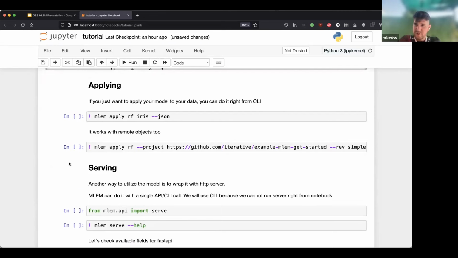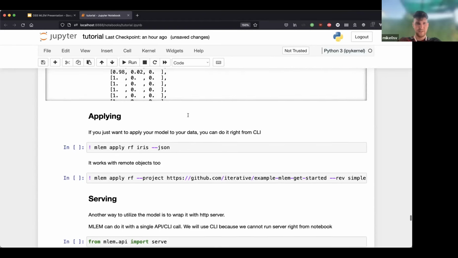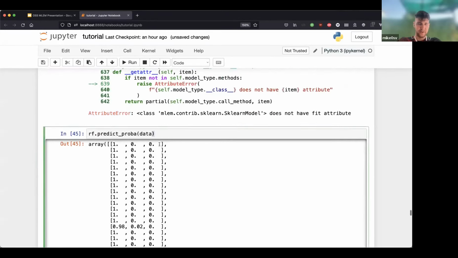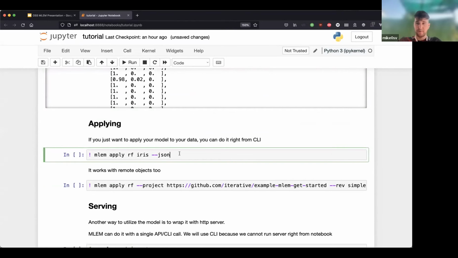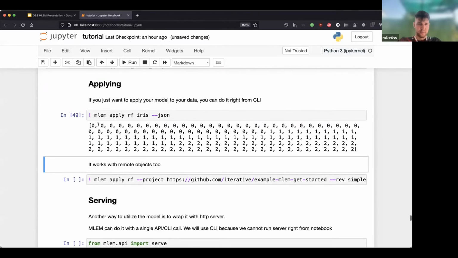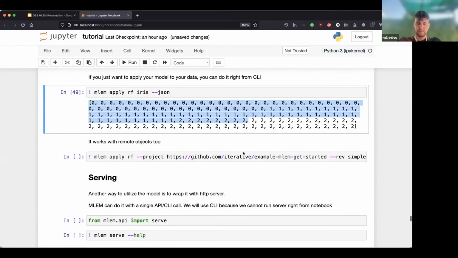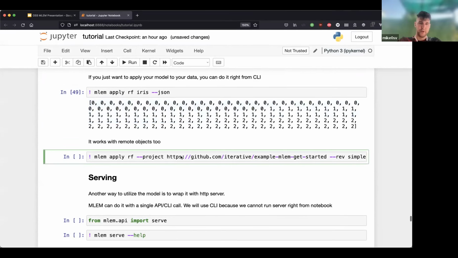Yeah, so now we get to the good stuff, because the previous part was about codification, and this part is about using those models. The one thing you can do is just apply your model, and we have a CLI for that. The API is not that exciting because you can just apply it like this, right? But you can also apply from the CLI, and you will get some JSON output. And you can also apply remote objects.